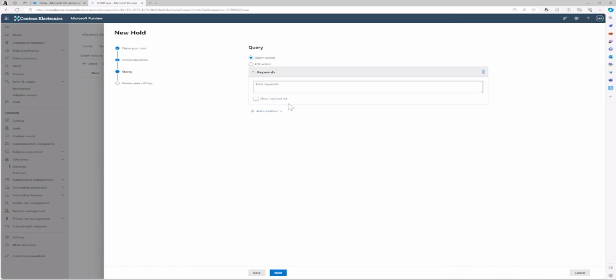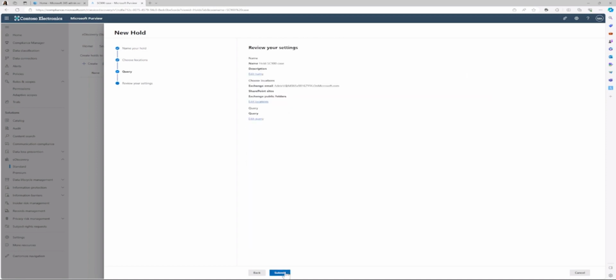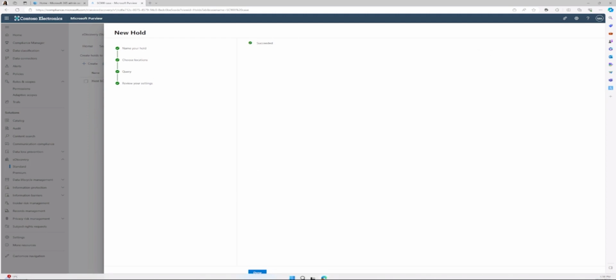Then I have the query builder and KQL editor. I could add also conditions, so I have different conditions that I want to configure if I want to. Then I will be reviewing the setting of this case, seeing the email, the query, etc., and submit the hold to be validated.